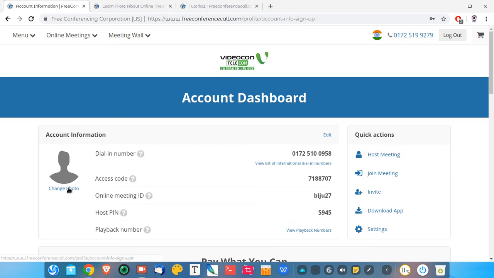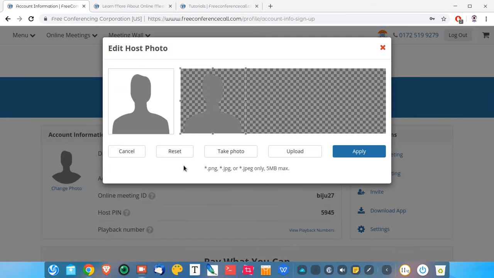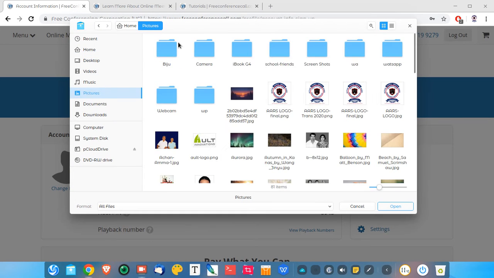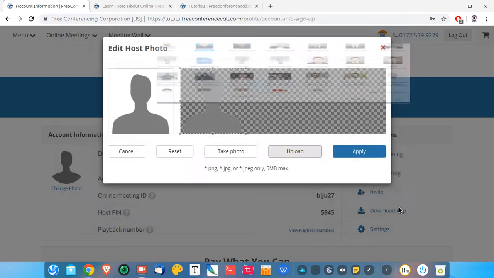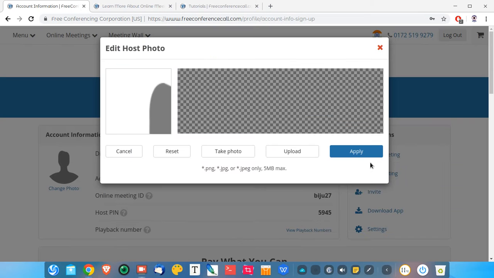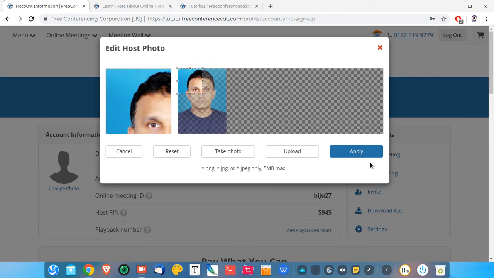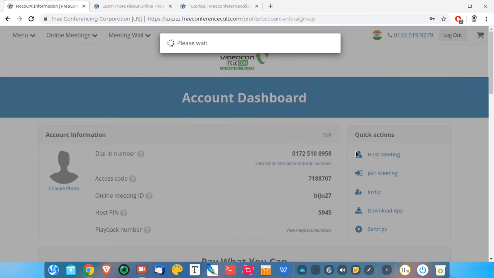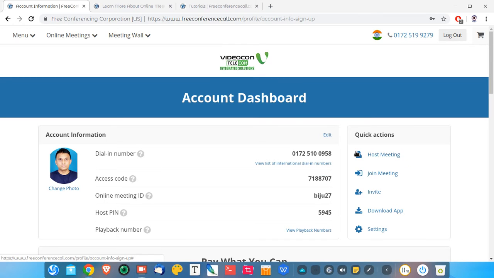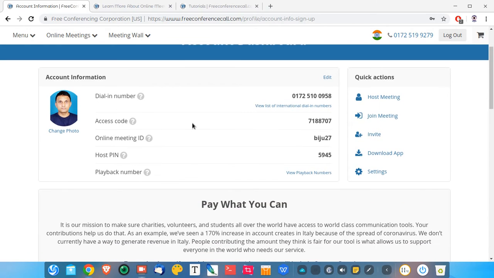And first of all, if I want to change my photos or anything, I can do that. The basic things I can change from here. So if I want, I can upload pictures. Maybe I have some pictures here, and I'm selecting one and it opens. That's all. Okay, apply. So this is my personal one. If you are going to apply for your company, you can put your company details here.